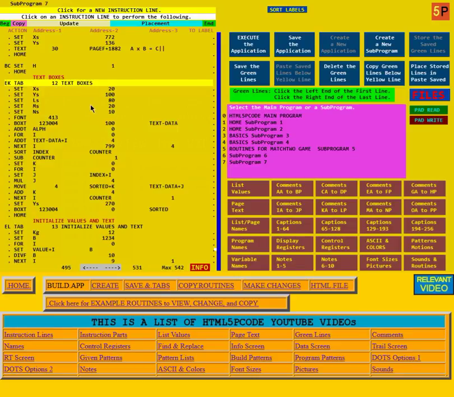This is the routine for input text boxes. It's in subprogram 7, tab number 12. It starts out giving an XY position of 20,100, and it sets an L control register to 80. That's how many characters are in a row.